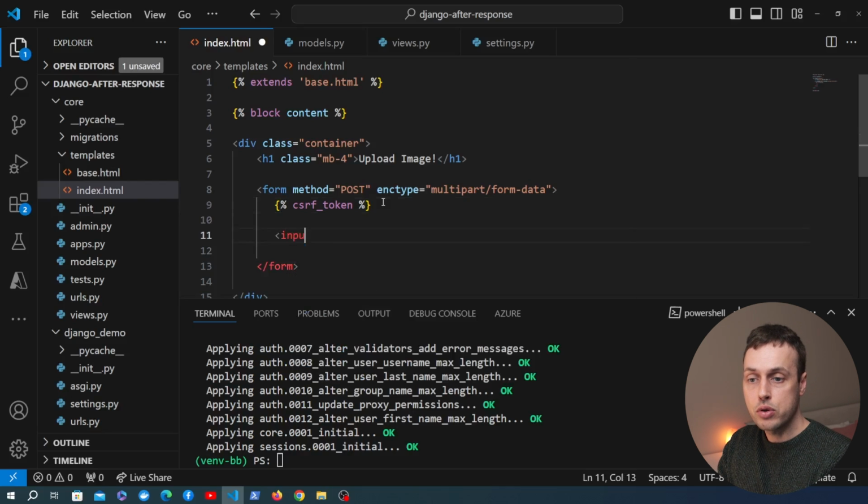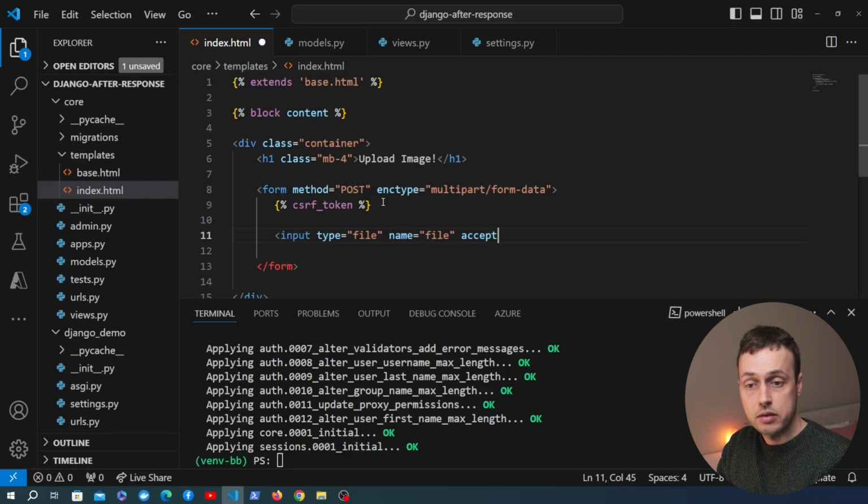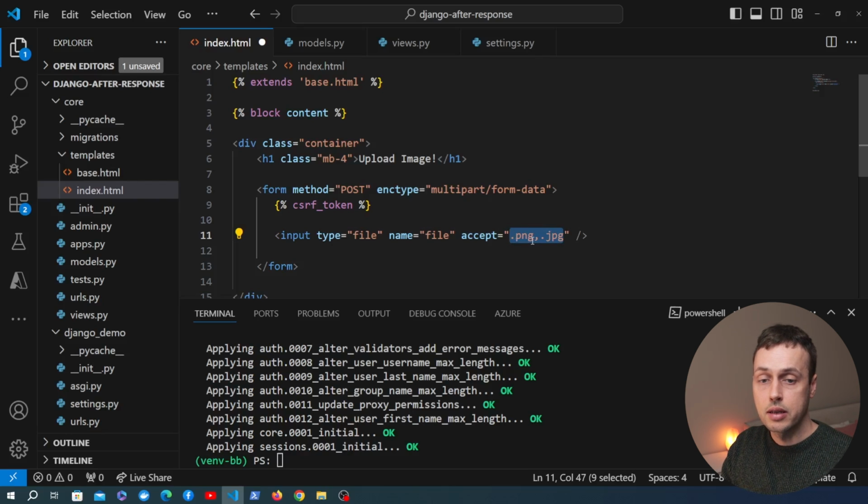Now let's create an input of type file, and we'll give this input a name of file as well. And I'm going to accept particular file extensions, so we can pass the accept attribute to this input. And we want to accept only PNG files and JPEG files. And don't forget to close the input at the end here. Now this accept parameter allows you to tell the input what file types are accepted, and it does that by allowing you to provide a comma separated list to the attribute. So here we're saying we only want to accept PNG or JPEG files.